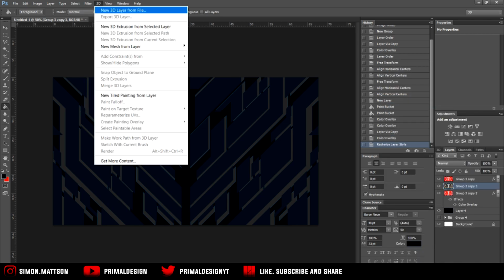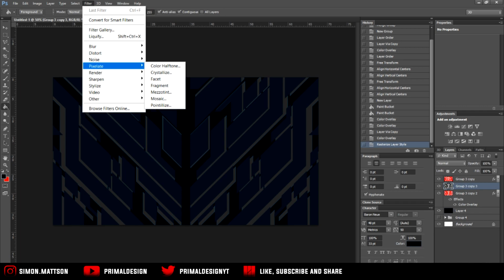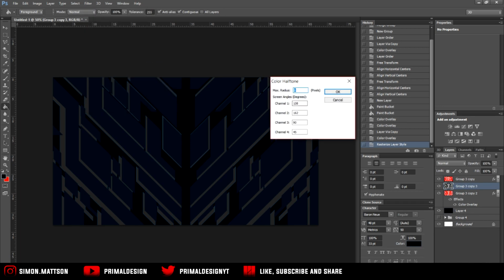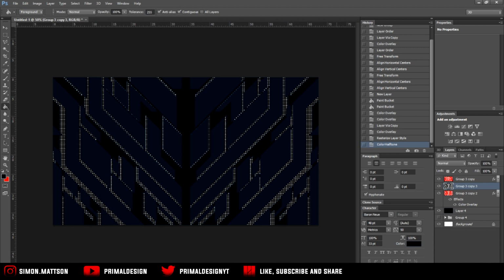You're going to go up to Filter. You're going to go to Pixelate and Color Halftone. You want to set all these channels to 0 because we just want it to be black and white. We don't want it to have any color in it. And then the max radius will decide the size of the dots. I think I might leave it at 8. I think 8 should be a good size.